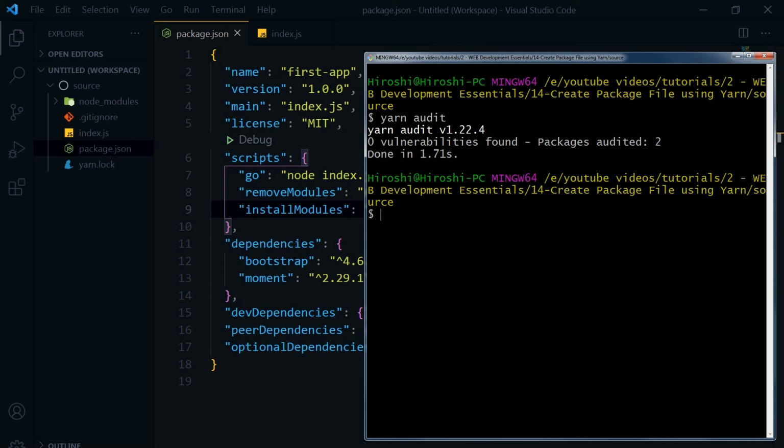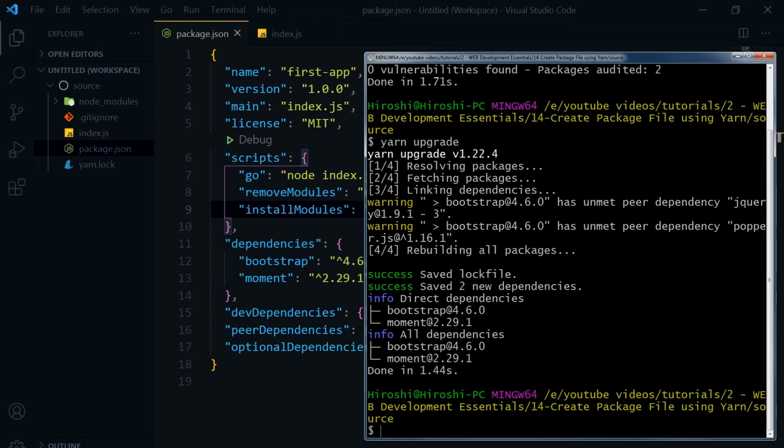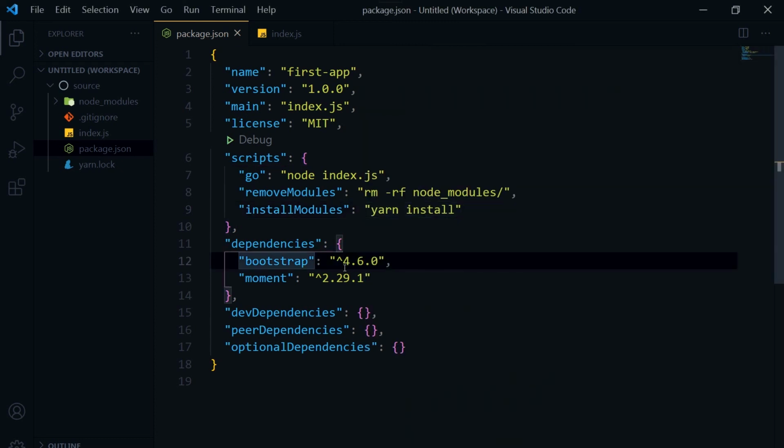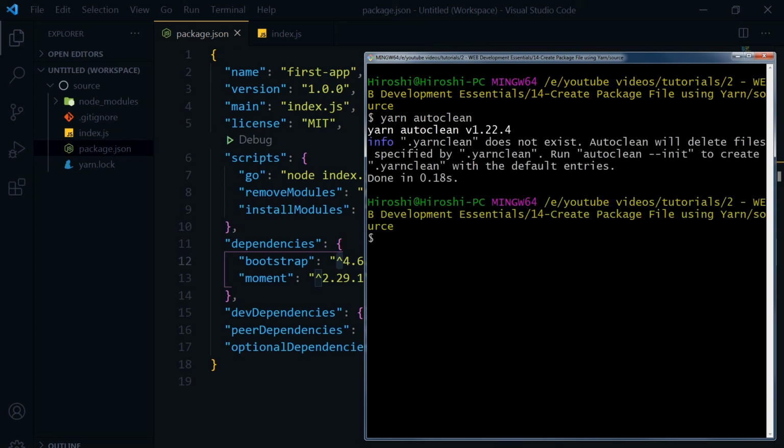And you can update all packages based on the specified range by using this command, yarn upgrade. And if there will be older packages in your app, this command will upgrade those packages depending on the range mentioned here, mentioned by this symbol. You can clean and remove unnecessary files from package dependencies by using this command, yarn autoclean. And you can clear global cache by using yarn cache clean.